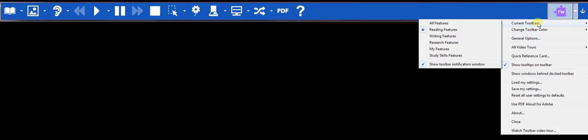You have your toolbars, so this is where you can switch to see the reading features, writing features. You can create your own features if you'd like. There's some research ones and some study skills. There's also the All Features menu as well. For today, we're just going to stick with the reading features.